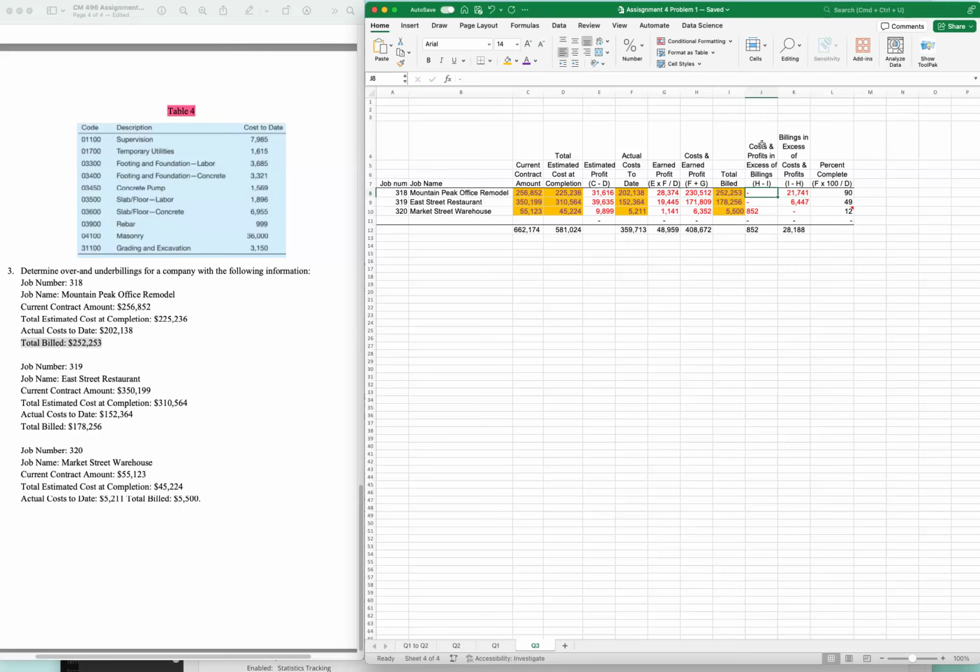Again, this is for the street restaurant as well. But for the market street warehouse, you will have the total billing cost here. Your end is this one, you spend less. So now you have your summary for this column and a summary for this column.